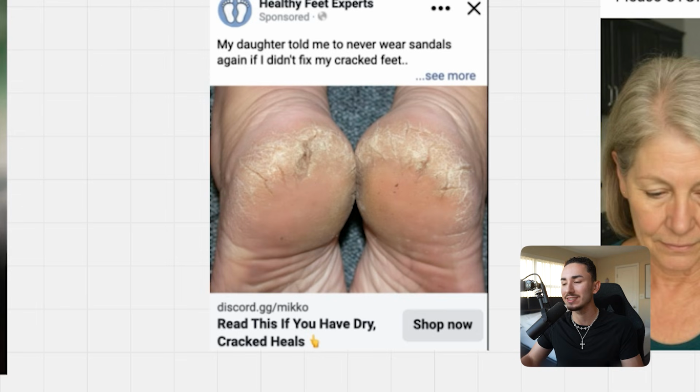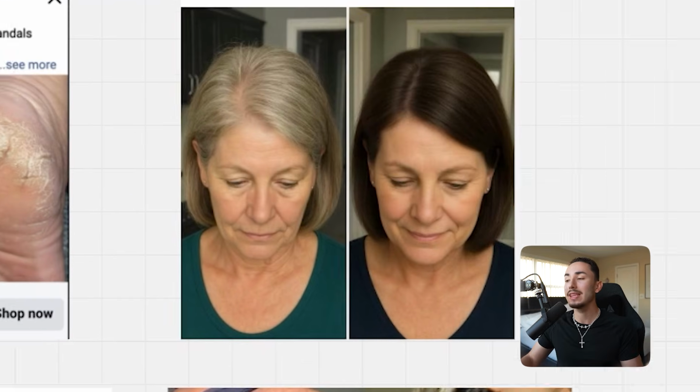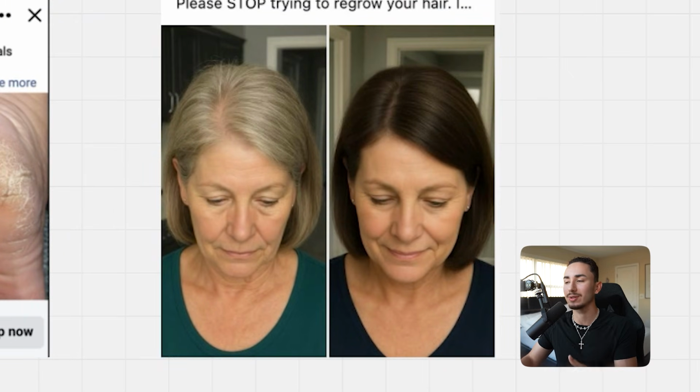So you can see these cracked heels. You can see again some more foot pain. And then we have the before and after. This is classic. So of course, very self-explanatory. Show the problem on the left. And then on the right, you show the desired result that your customer wants.